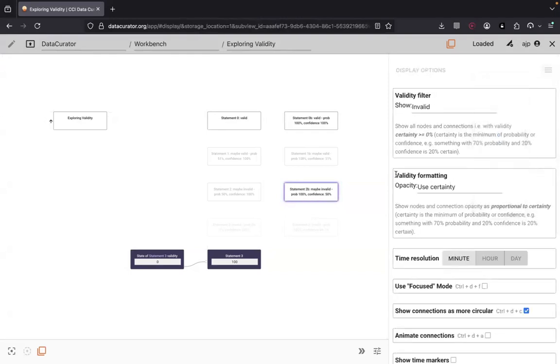So in these display options, this shouldn't say validity formatting. This should say certainty formatting. And the certainty is given by the way we've calculated it so far, and that's maybe right or wrong, or maybe there's existing philosophy or mathematical theory about this, some uncertainty theory. We've taken the minimum of the probability and the confidence to be the certainty of this thing being true. So this should be called certainty formatting for a start.